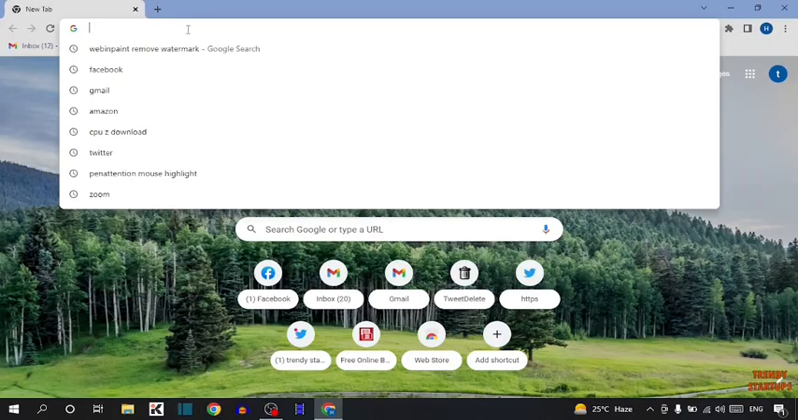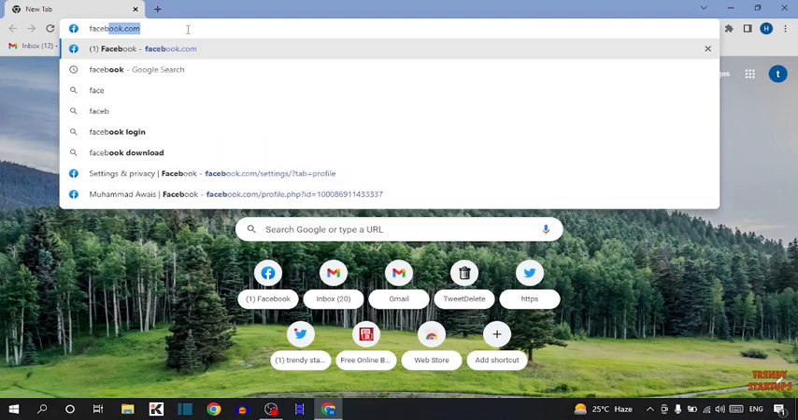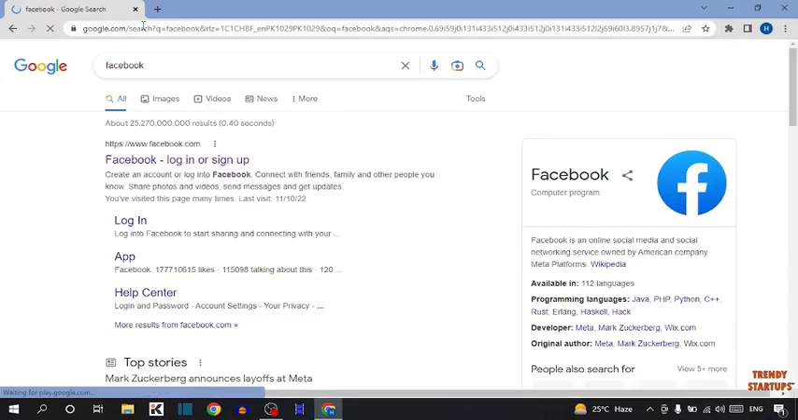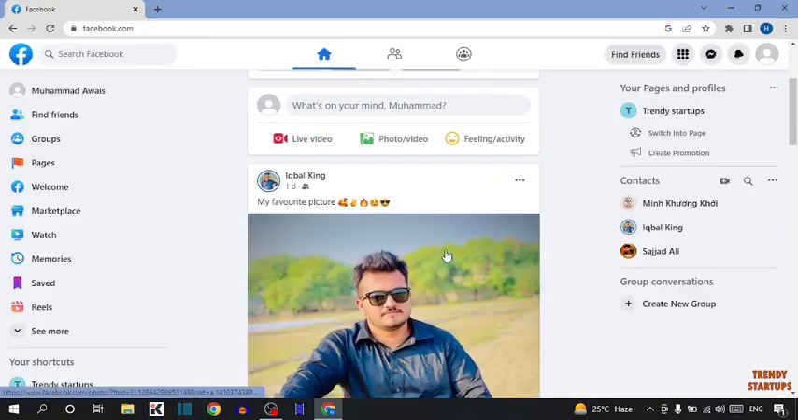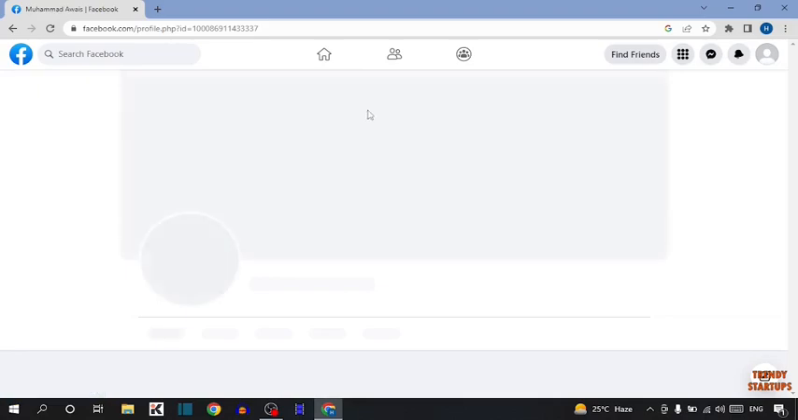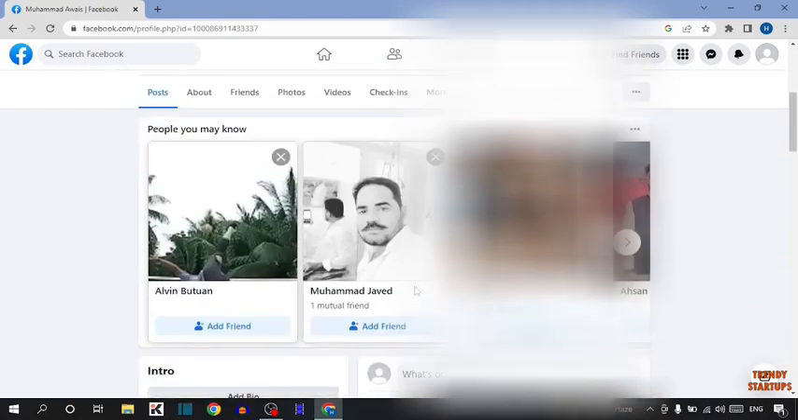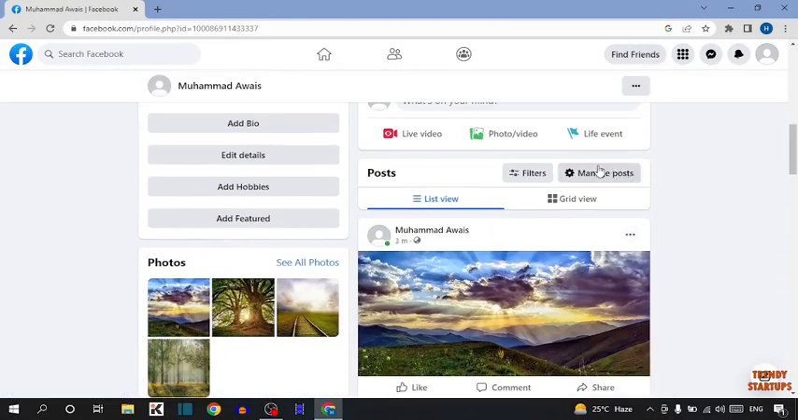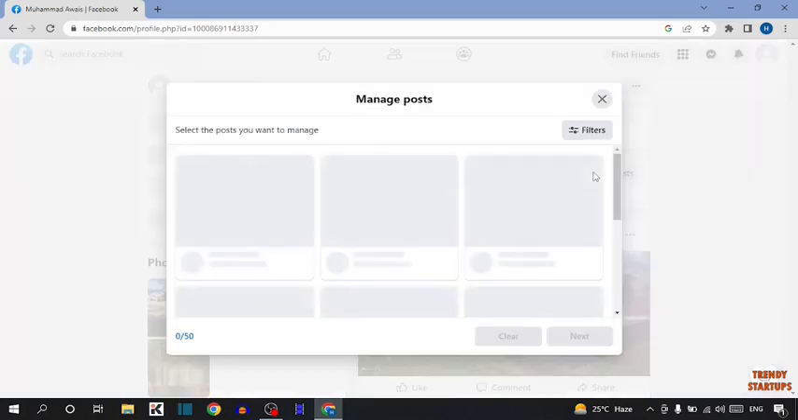Now type in search for Facebook. Click on first link. So guys, here you can see our Facebook homepage. So to delete post, here you can see the option of account. So click on account. Now in account, you have to simply open your profile. Now in profile, scroll down and here you can see the option of manage post. So click on manage post.